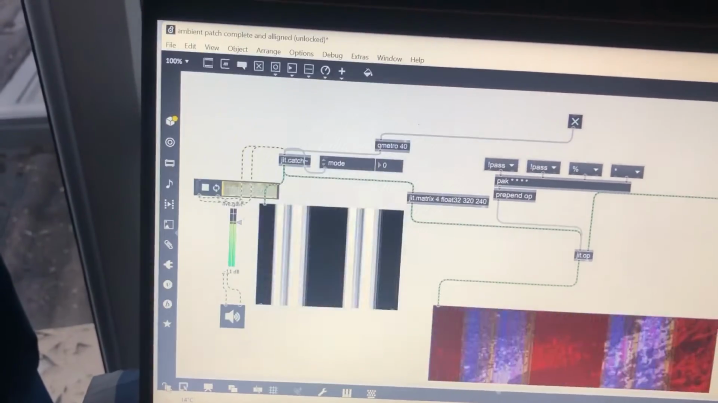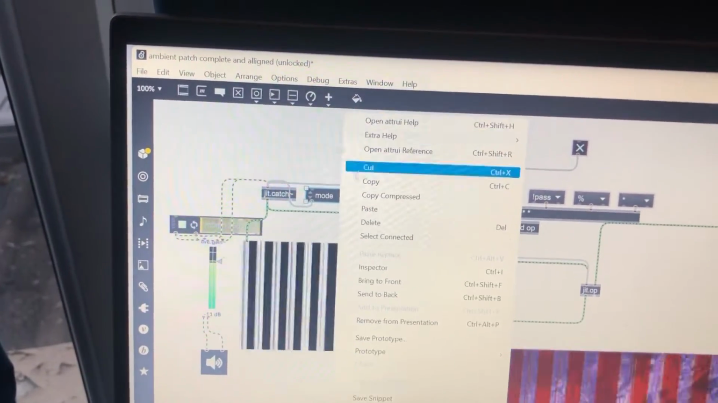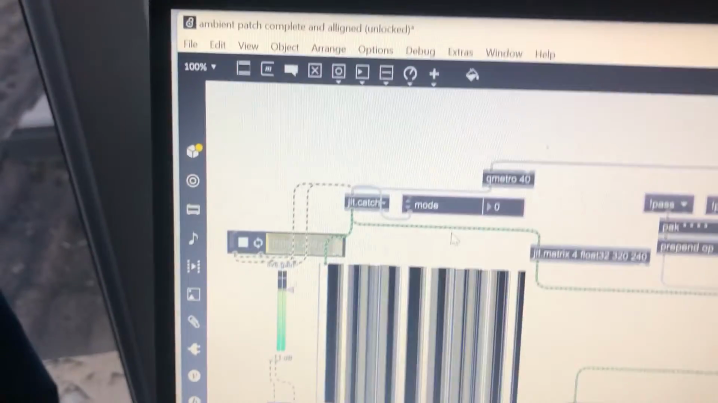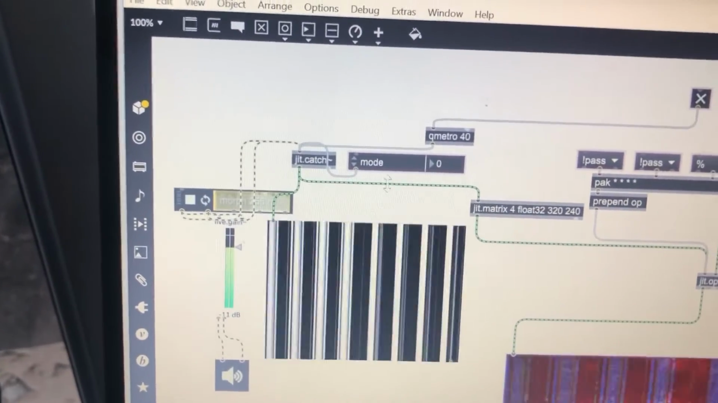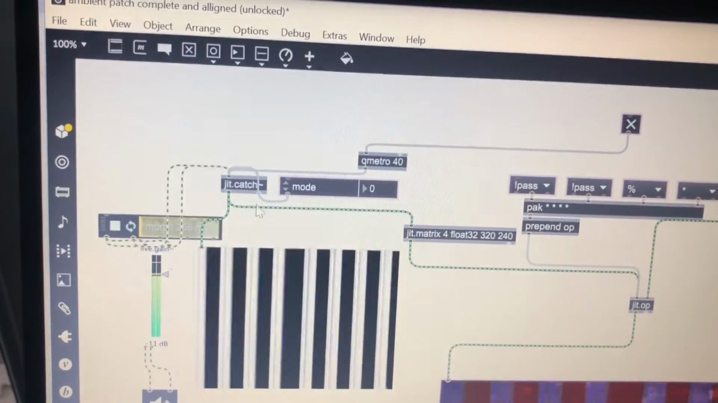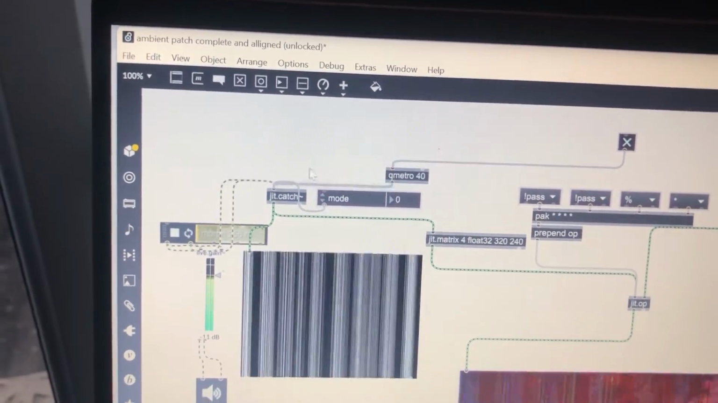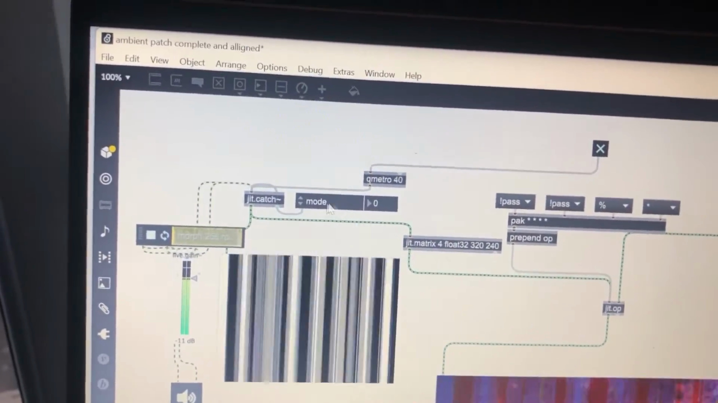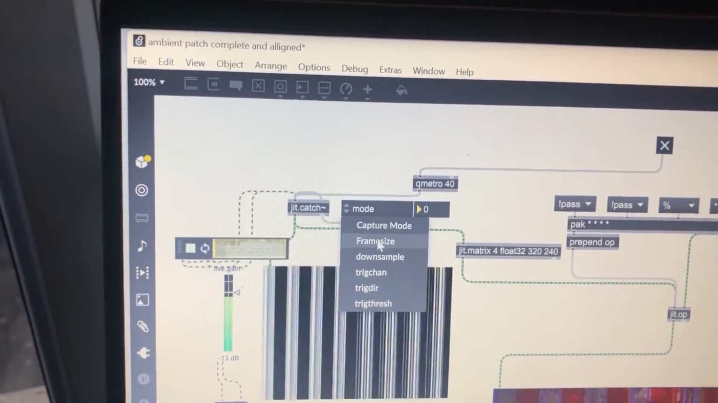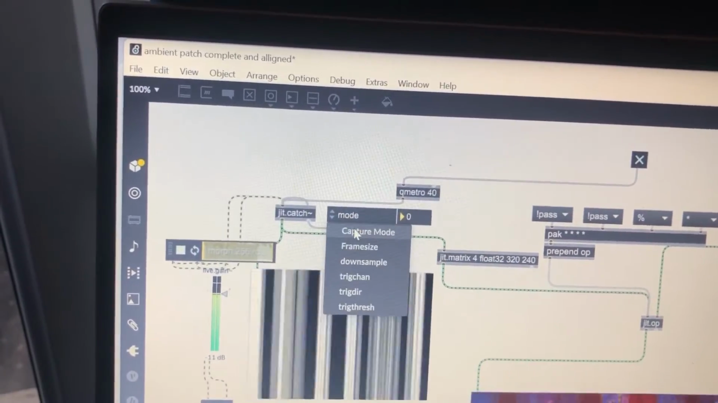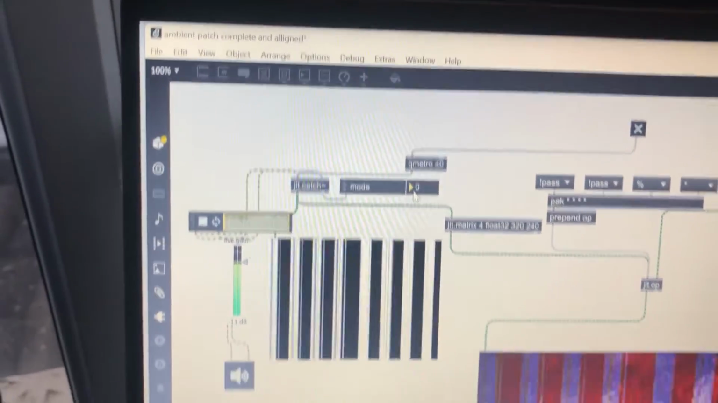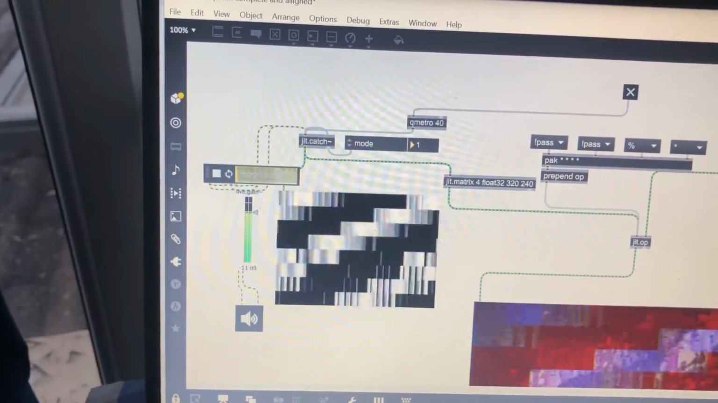This next piece here is the atchery, and the atchery is essentially an options menu, and as soon as I connected it to the JitCatch, it knew we were operating around video, and it gave me all these options now to use that are video related. We are currently just in capture mode, which is the only one that seems to do anything really interesting.